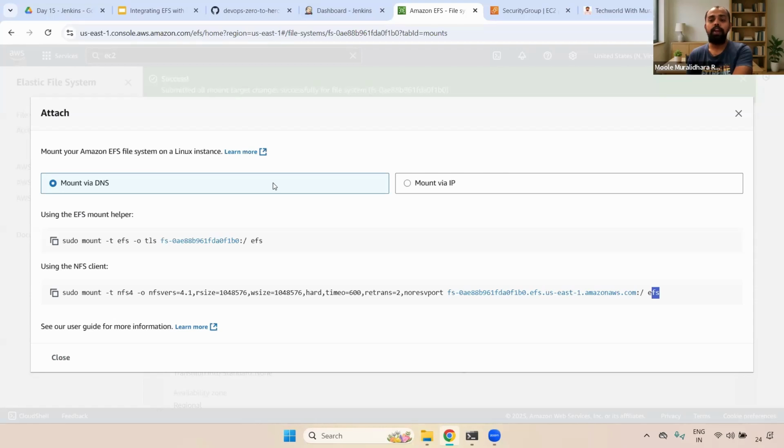It won't be stored in the EFS. Then what do you have to do? First, you need to create a separate path. You need to mount this particular EFS, and we need to move whatever Jenkins configuration, everything in /var/lib/jenkins, that entire thing, to EFS, and then we need to attach it.